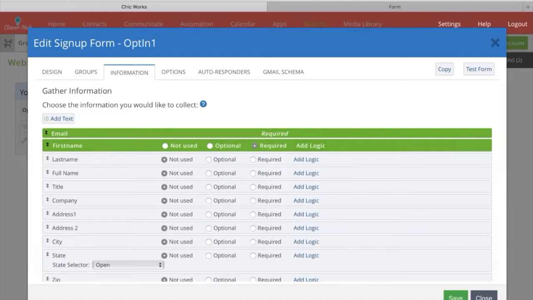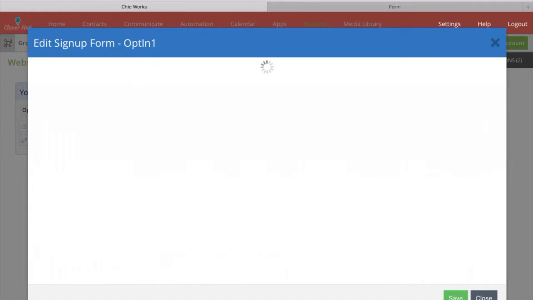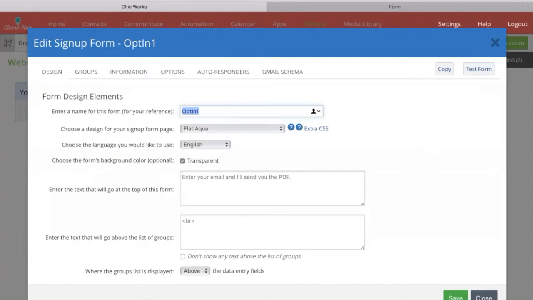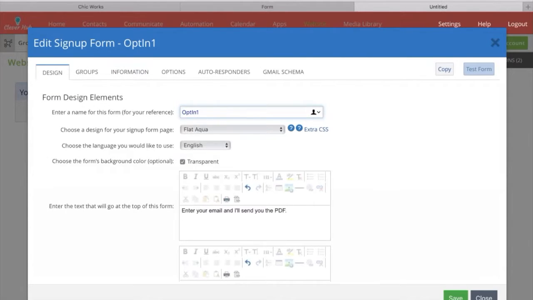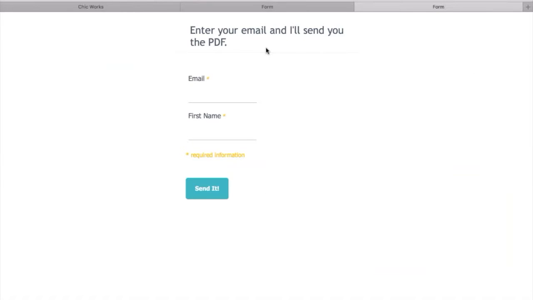Add logic, we're going to go over that in a little bit. I just want to show you how to simply create a form, but this stuff is cool, so keep watching. All right, so I'm going to ask for first name and email. I'm going to save this. I want to see what my form's looking like. Okay, email, first name, send it, great.